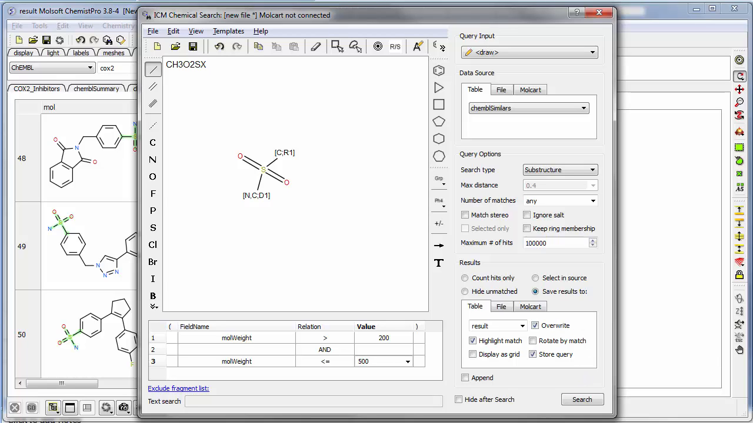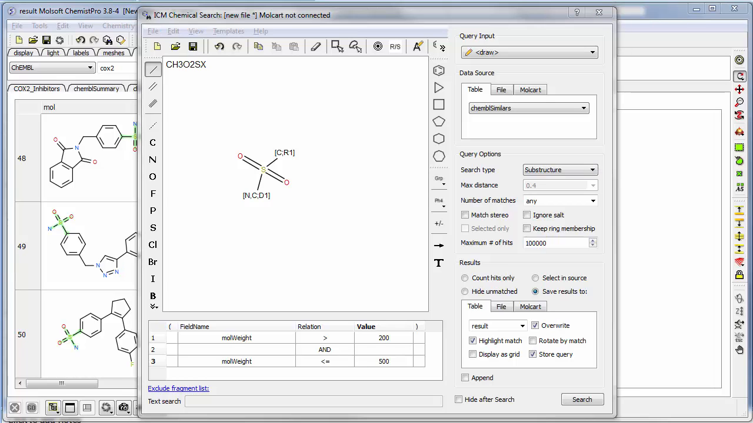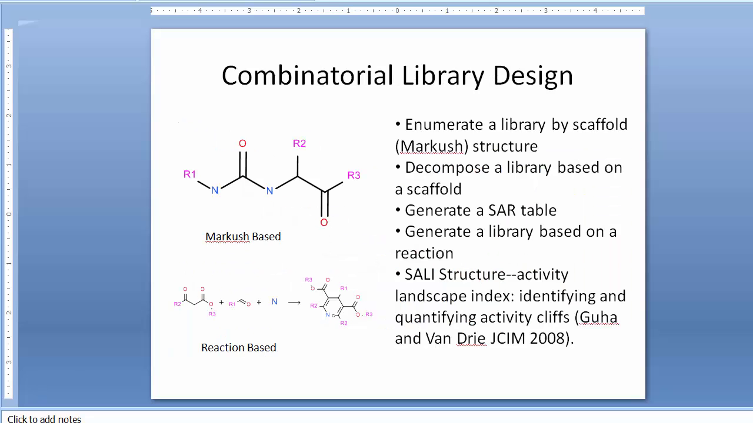So the final thing I wanted to show you in this webinar is how to build a combinatorial library. You can enumerate a library by scaffold using Markush. You can decompose a library based on the scaffold, generate a structure activity relationship table. You can also generate a library based on a reaction. And there's also a new inclusion to the very latest version called generating an activity landscape index. It's a method developed by John Van Drie and published in this paper here.